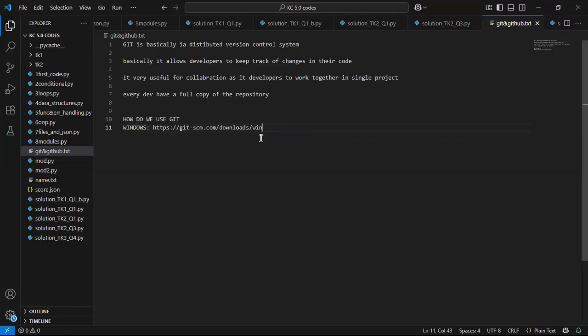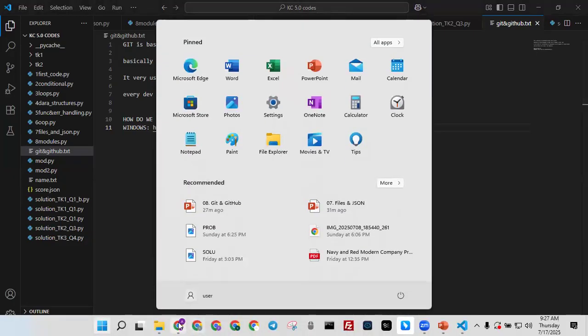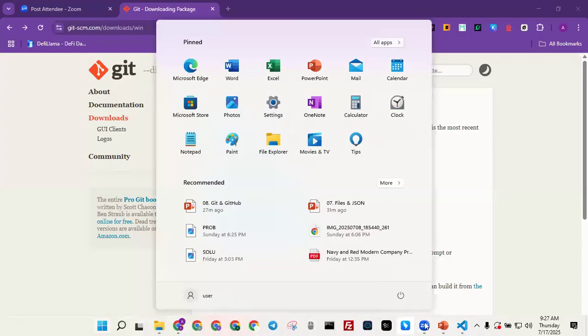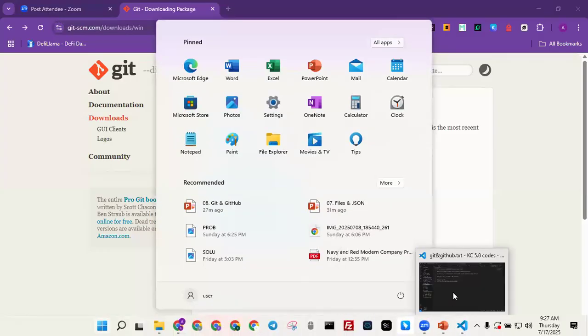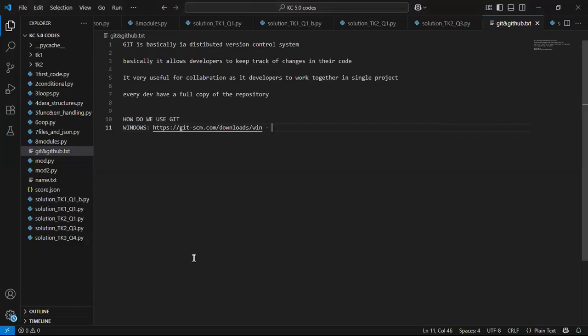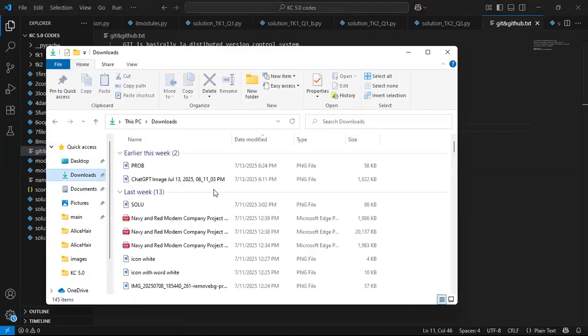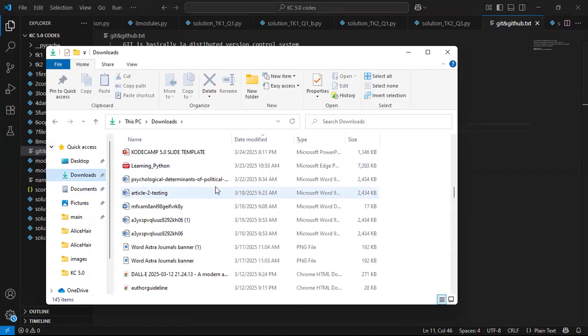So basically, just go to that URL and click where it says download. You click on this point here, and it will be downloaded for you. So you will get the .exe file. It's similar to your Python file. So this is a .exe file. It's similar to something like this.